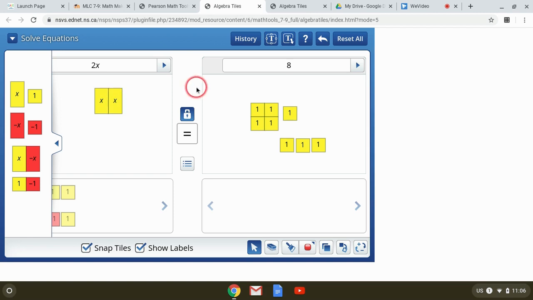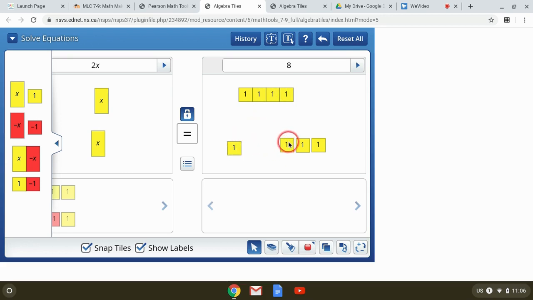Now we have 2x equals 8. I then have to divide this into 2 groups, and I can do the same for the right side of the equation. And I make 2 equal groups, 4 each. So now I can get rid of one of these x's. And you notice that it's no longer equal until I get rid of the 4. And I see now that x equals 4. This is how you can model solving an equation using algebra tiles.